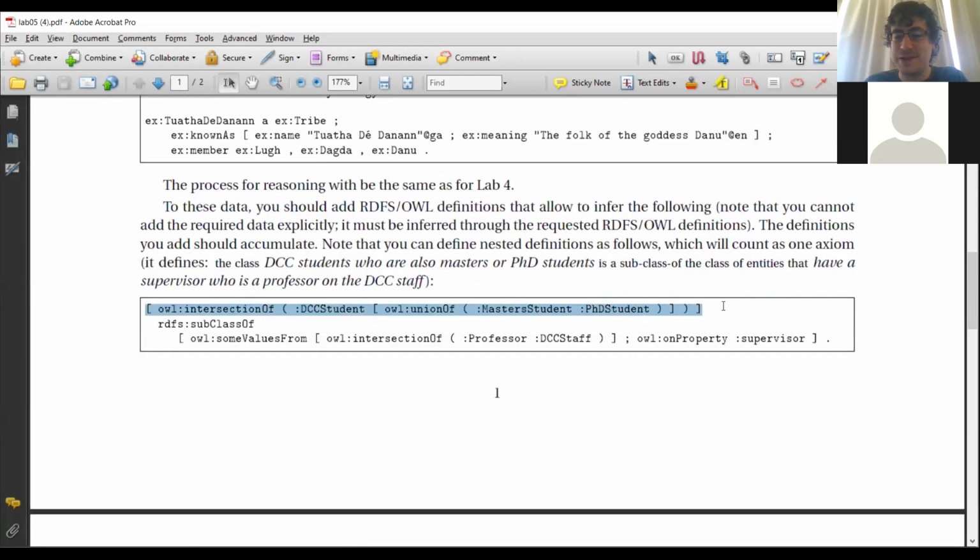What does the first class describe? What's all this stuff in here? It describes a class that's the intersection of a list of other classes. It describes a class that's the intersection of a DCC student and either a master's student or a PhD student. So we intersect DCC student with the union of master's and PhD students. Essentially, we can think of this intuitively as postgraduate DCC students. So this class here defines the notion of a postgraduate DCC student based on these other classes: DCC student, master's student, and PhD student.